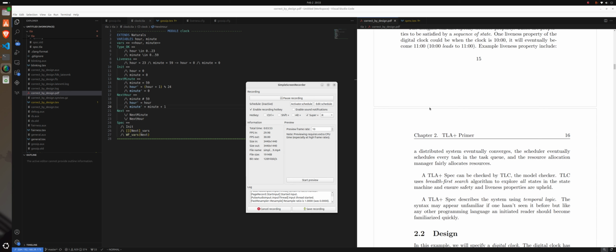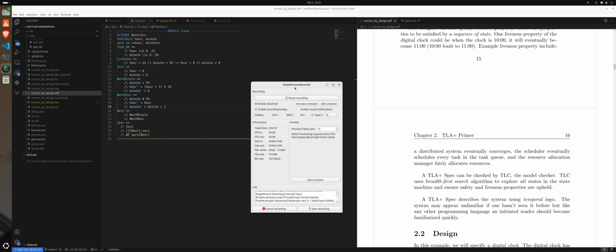Finally, once you have written the specification, you can use the model checker. That's TLC. TLC is the model checker that you can use to verify your specification, to make sure that the safety properties or the liveness properties have been upheld throughout the execution of the model checker.